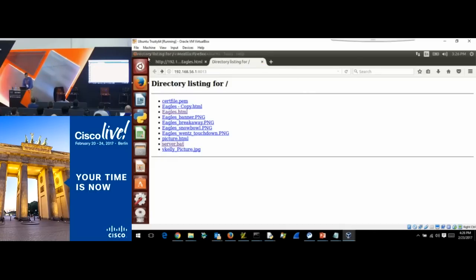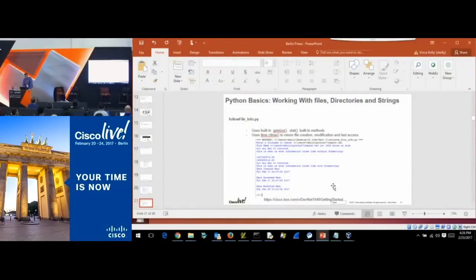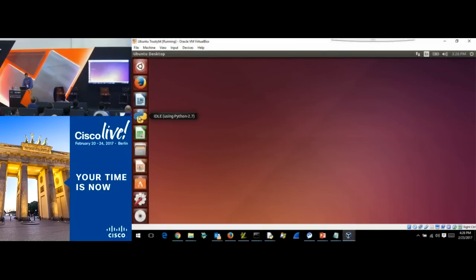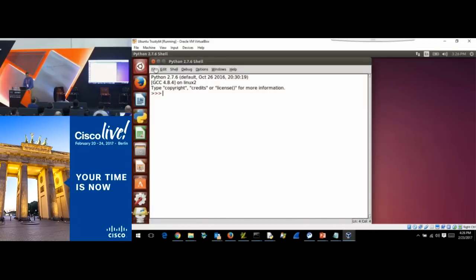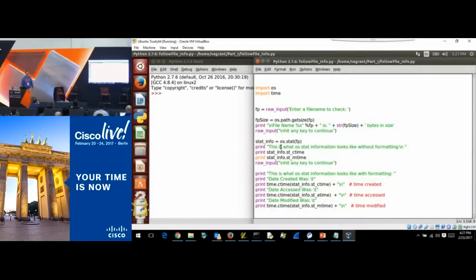All right, moving right along. Where are we? Okay, we looked at that. Oh, we didn't look at that. Follow files. Let's look at follow files. So we're going to pull some information. I hope. Part one. Where's follow file? Here we go. Here what we're going to do is just dump out a whole bunch of stuff using that OS module and the time module. We're going to pull in two libraries and dump a whole bunch of stuff on this system. Let me just run it here.